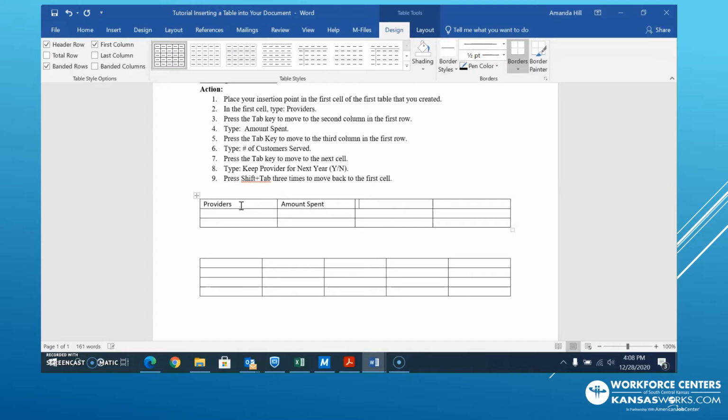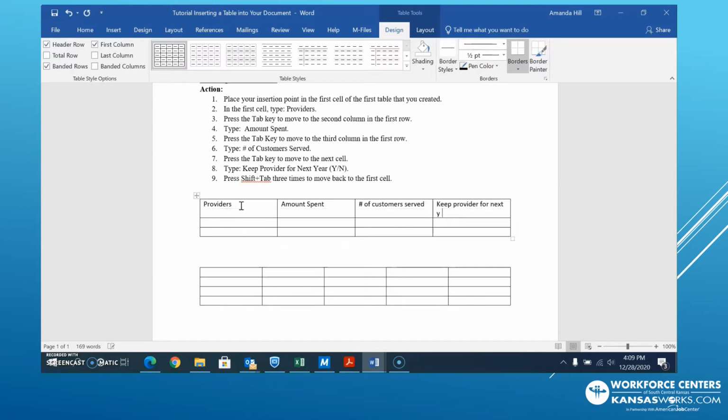Hit the tab key again, and we're going to type number of customers served. And then we're going to press the tab key once more, and we're going to type keep provider for next year, with a y/n for yes or no in parentheses.